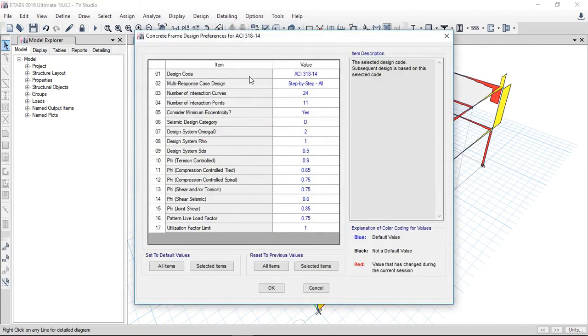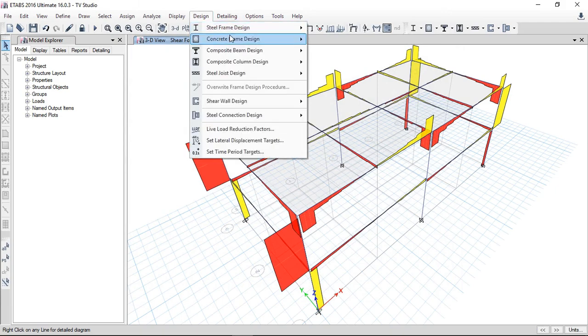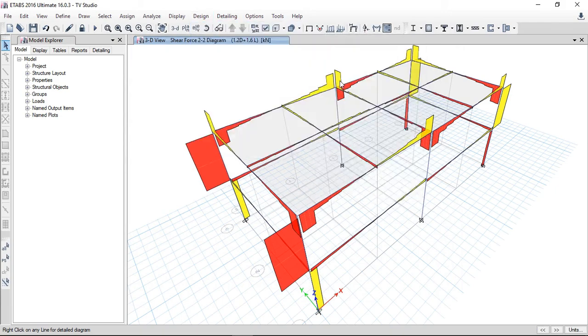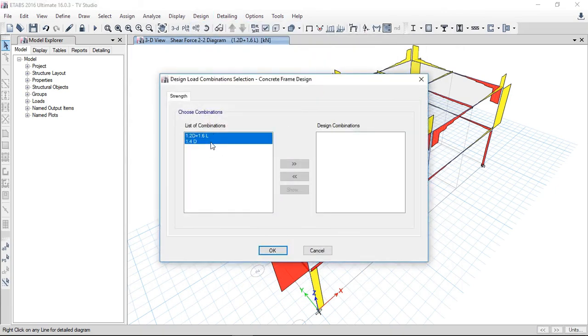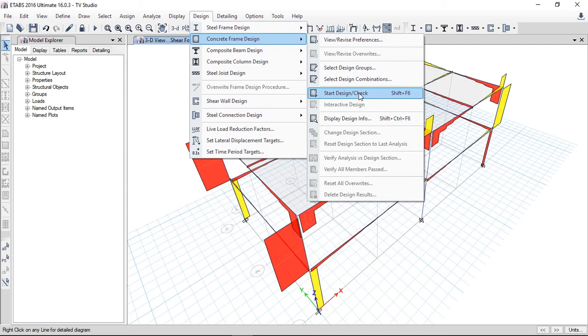Here are the preferences. We are designing the concrete members according to ACI 318-14, and there are also other conditions like what will be the factor for the tension control, compression control, etc. Okay, and now I will go towards select design combinations. So definitely two design combinations we will select. So after this we go towards the start design check.